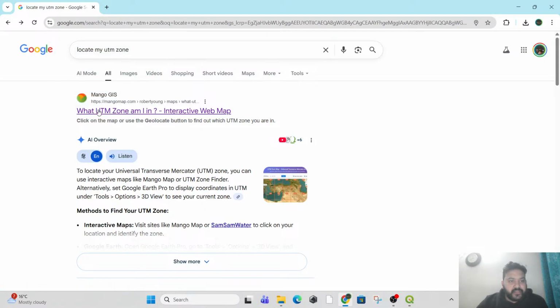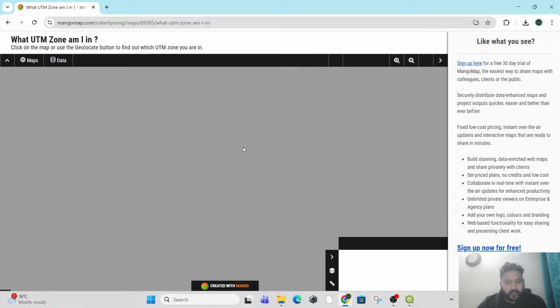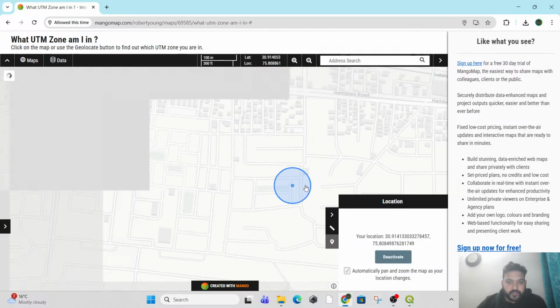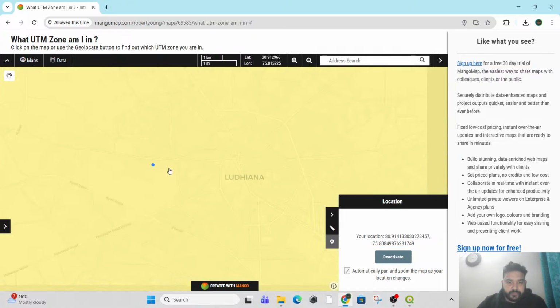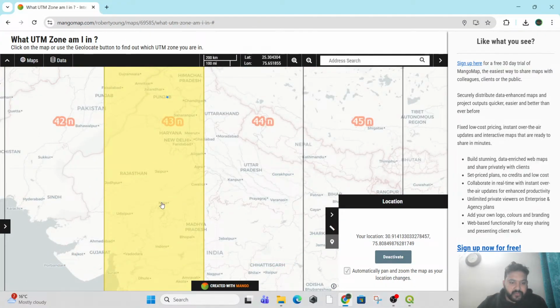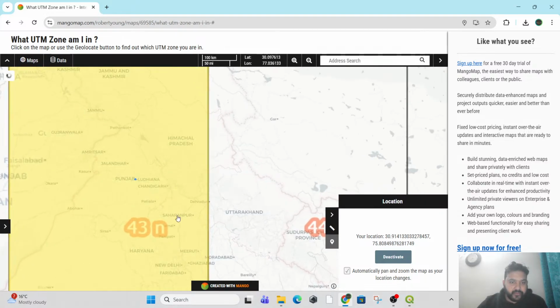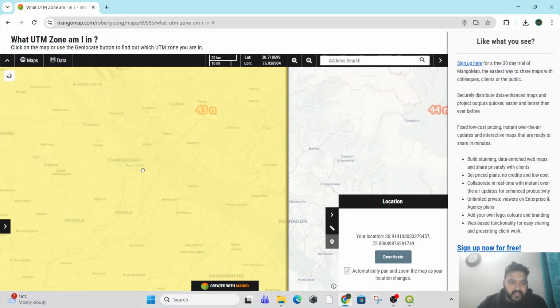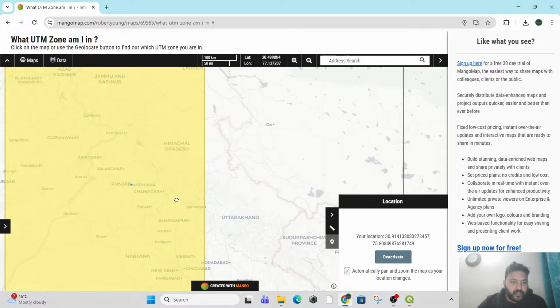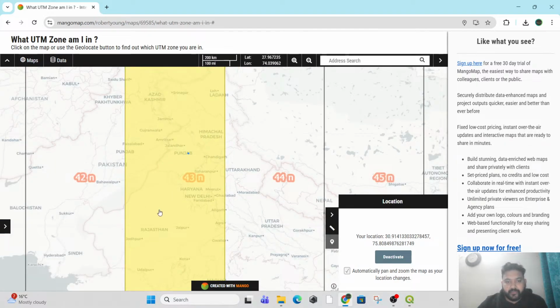So you will find this website, that is Mango GIS. Just click on this website and it will ask for your location. Allow this time. So for example, it located me, and you can see that I am in the zone UTM 43N. The area that we have selected also falls in the 43N zone. So this is how you can locate your UTM projection system.